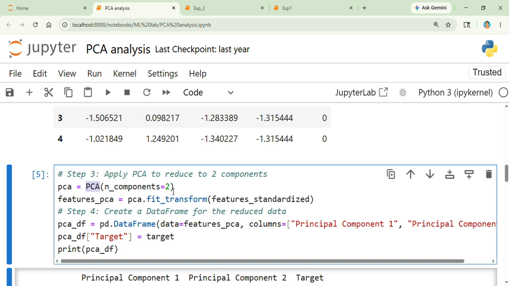So from 4 features we are reducing it to only 2 components, that is principal component 1 and principal component 2. Now again apply the PCA function on the standardized features. Store the value in features_PCA = PCA.fit_transform(features_standardized). Now we are applying the PCA function on the standardized features.